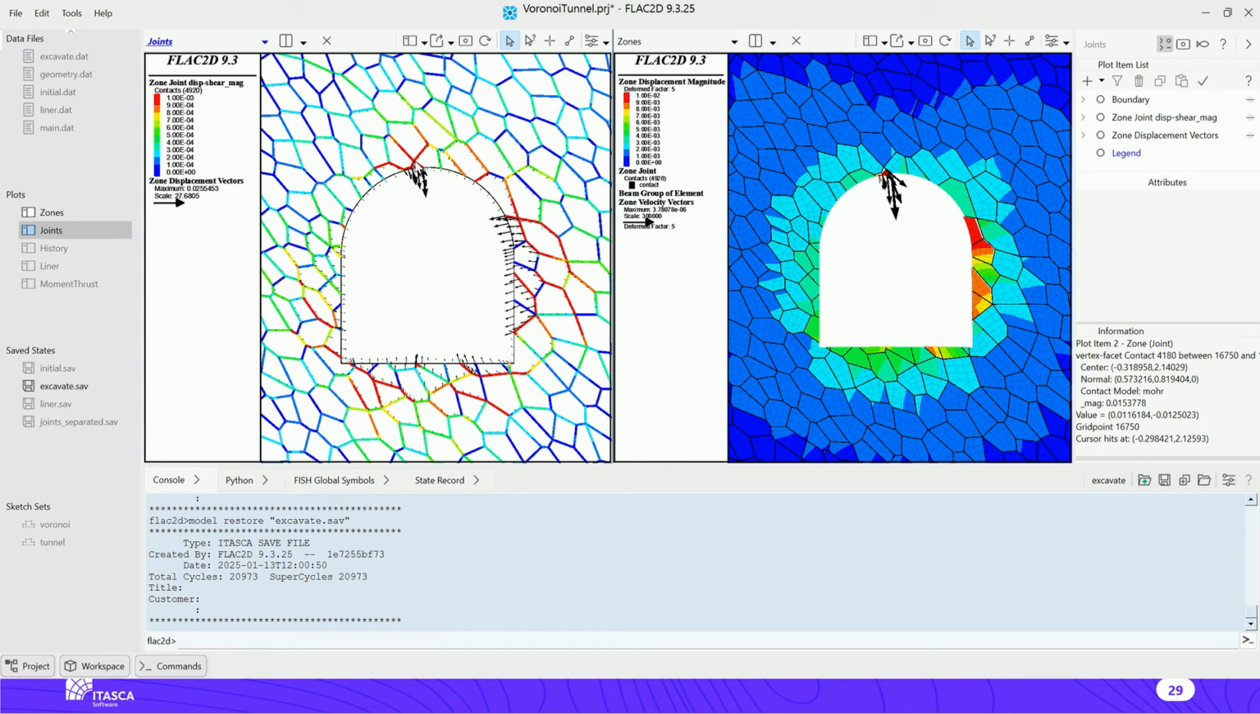We can see that pretty large shear displacements are recorded on zone joints, and some of the blocks are moving with accelerating motion. For example, this little block and this block on the right, but this one obviously is the largest and has the largest velocity. So without any support, this particular model is unstable, and it cannot be cycled to equilibrium.